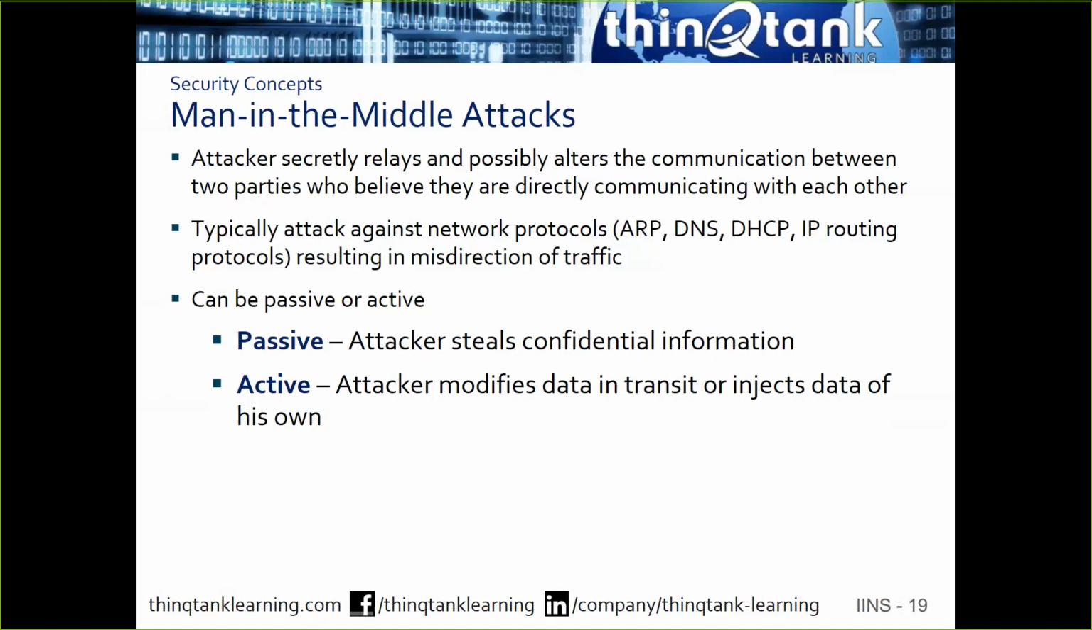So the way that we protect against a passive man-in-the-middle attack is what? It's called data in transit or data in motion. And what type of technique do we use to protect against those passive man-in-the-middle attacks? Encryption. Confidentiality.